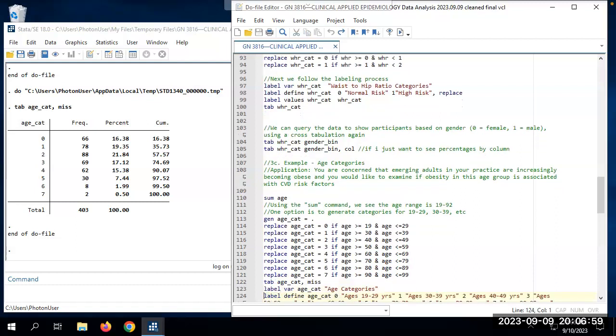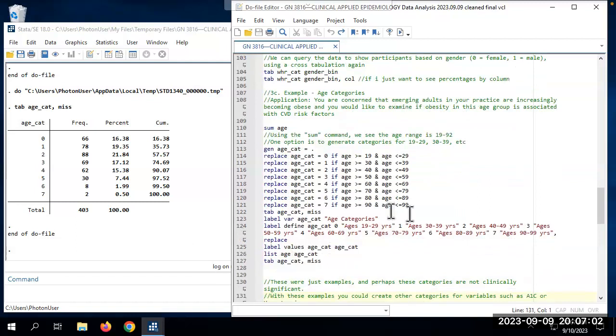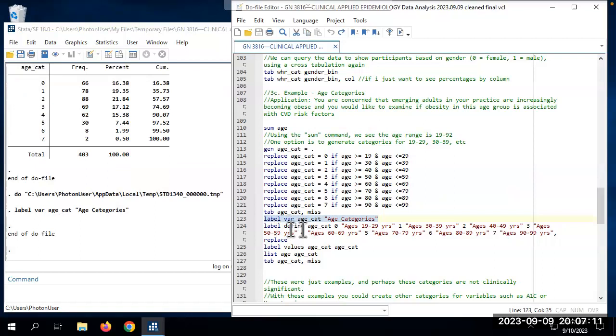So let's go ahead and carry out our labeling here. Just going to scroll down. We say label variable age cat and then in quotes, age categories, Control D. And then we say label define age cat, and we say 0 for ages 19 to 29, 1 for 30 to 39, and so on and so forth. And then we say comma replace. It got truncated and moved over, but I just want to make sure you follow that when you do your own creating of variables. So we'll say Control D here.